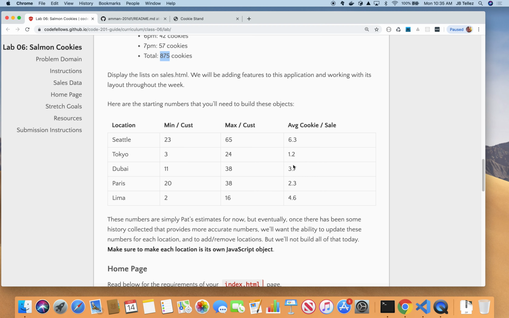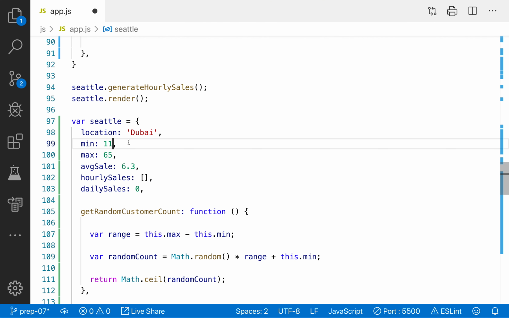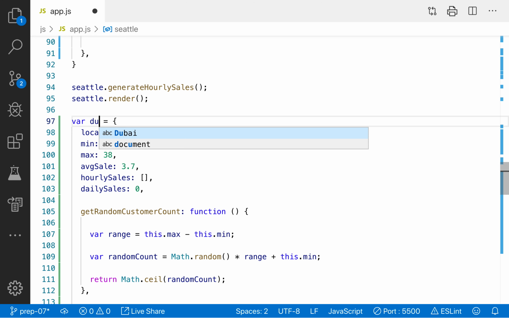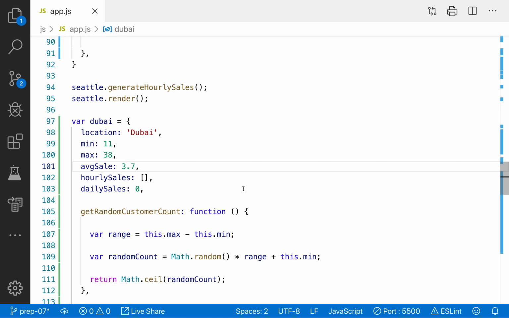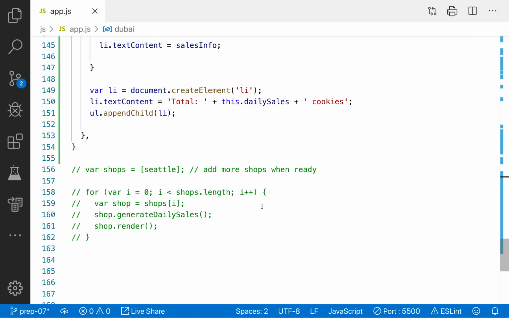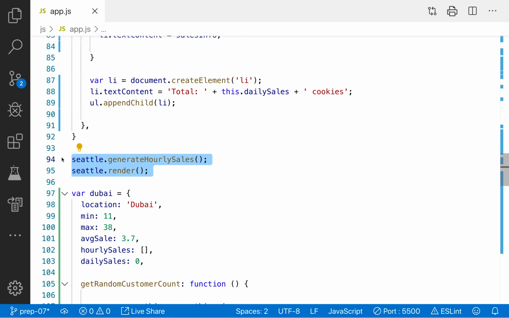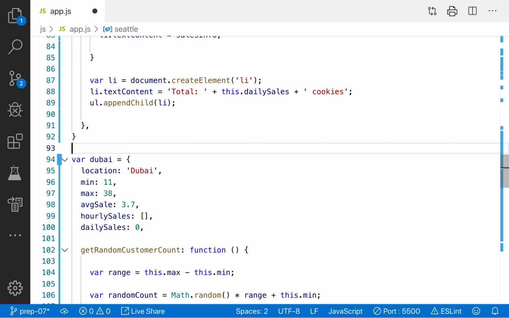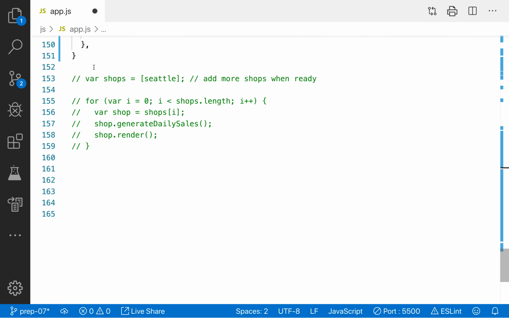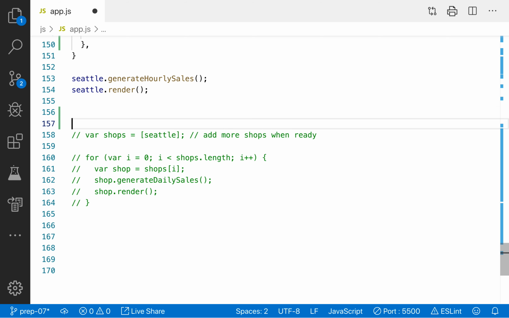1138. Okay, and 3.7. But yeah, let's give it a better variable name than that. Okay, Dubai. Great. So way down here at the bottom, let's grab this. We'll move it down here, and we'll do the same thing for Dubai.